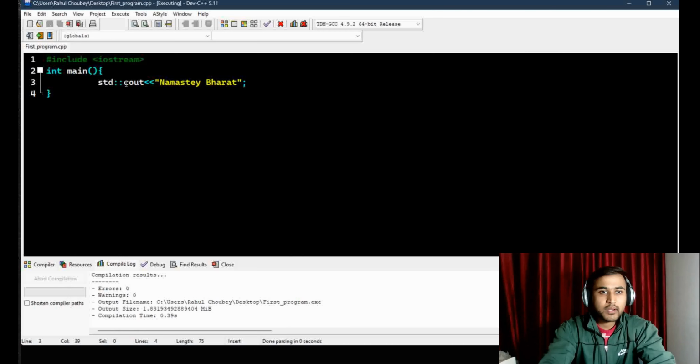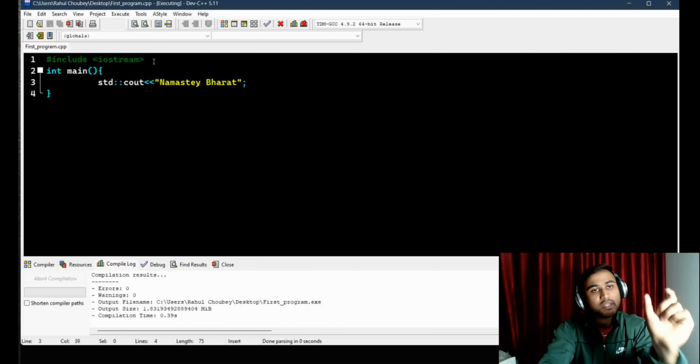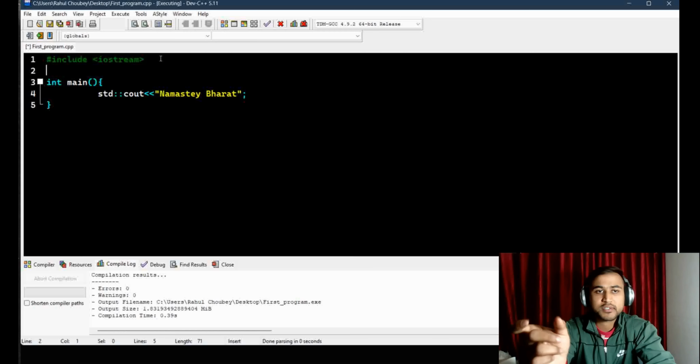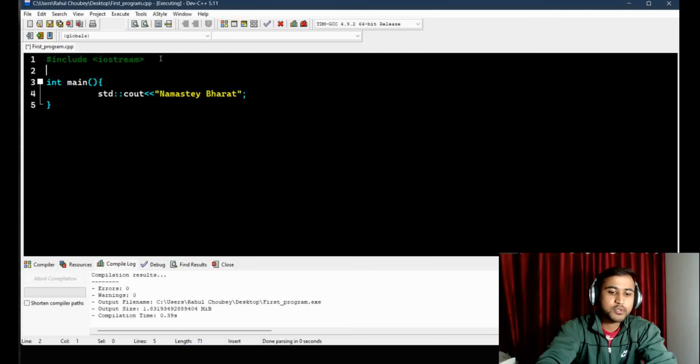By writing using namespace std on the top, it becomes quite convenient for us, because we don't need to write this std colon colon again and again while using any cout or cin statement. So with this statement we are specifying that we are using the std namespace for cout, and again we can write endl.